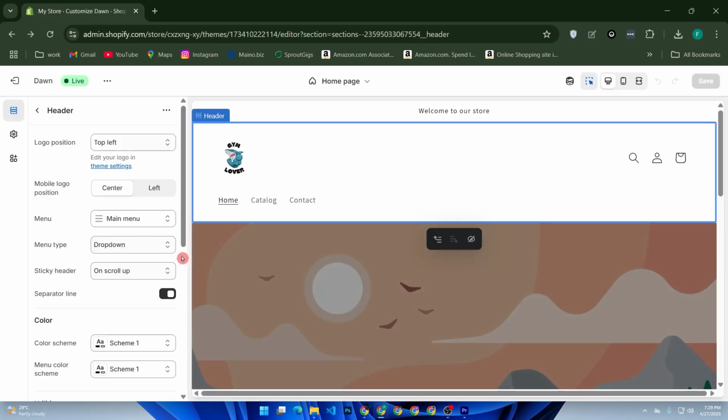Website speed is crucial for user experience and SEO. A slow loading store can lead to high bounce rates. To optimize your store's speed, compress images. Use tools like TinyPNG to reduce image sizes without losing quality.